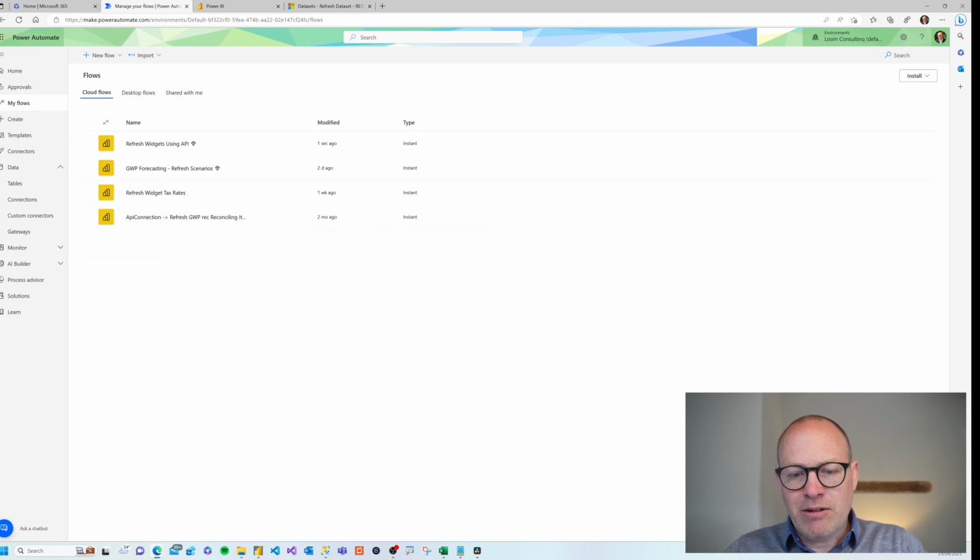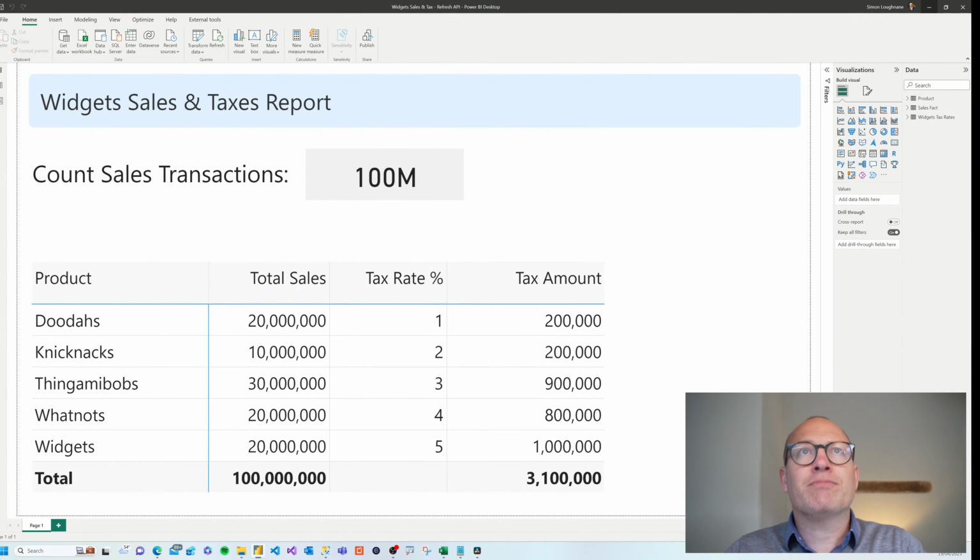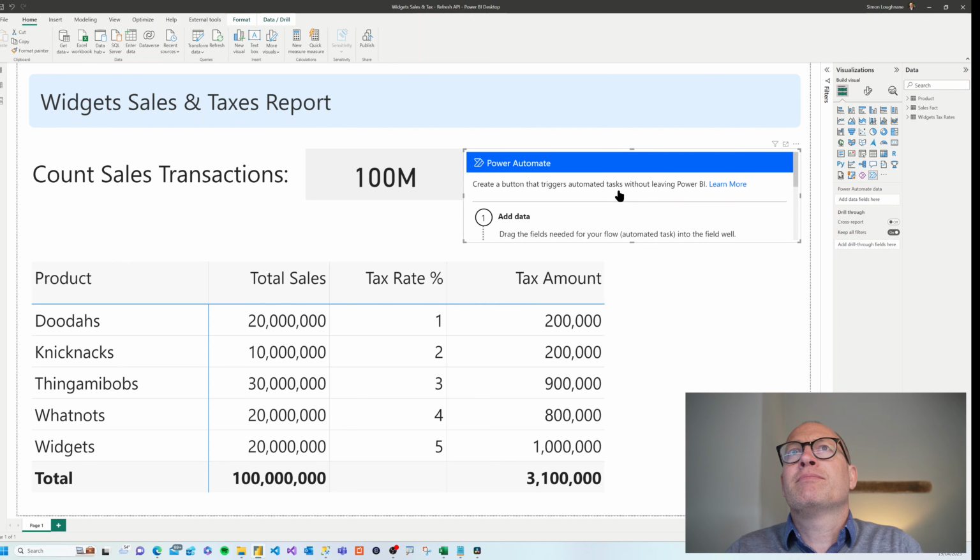So let's go to Power BI Desktop now. And I've got my report here that I want to use, and I'm going to insert the Power Automate visual, which you can see here. And there's some instructions here, but I normally just go on this button here, edit.